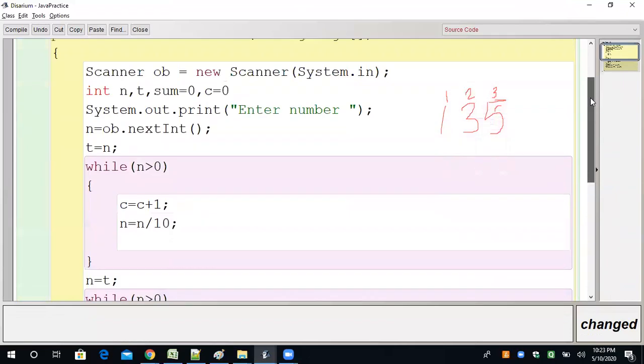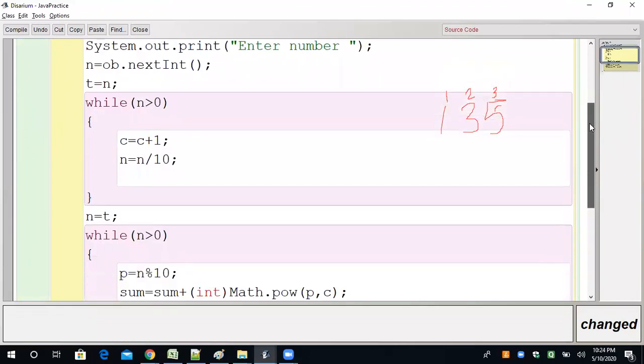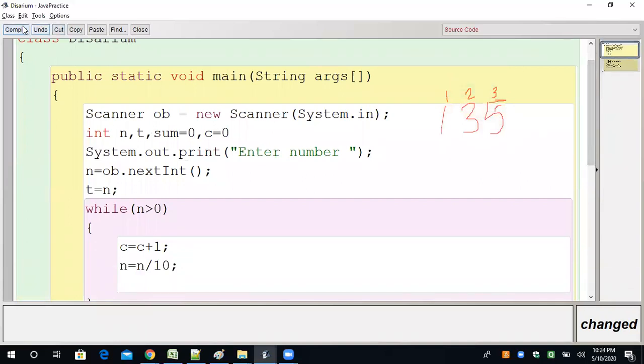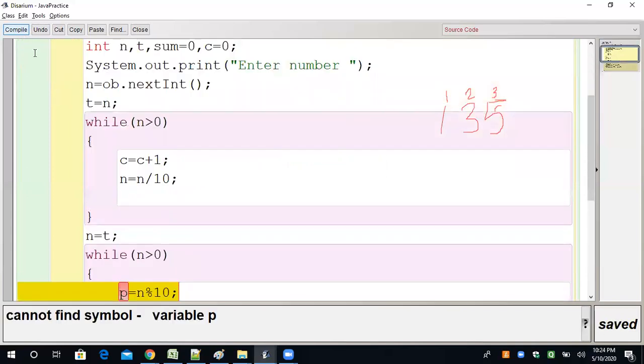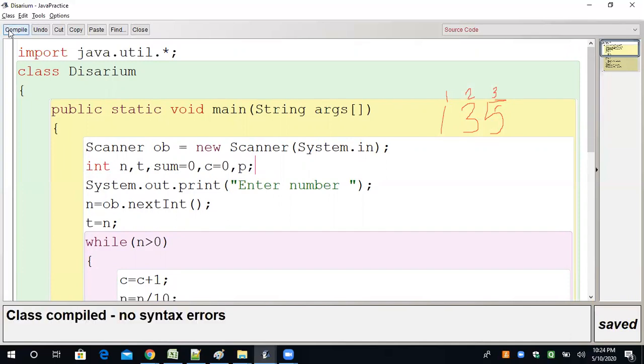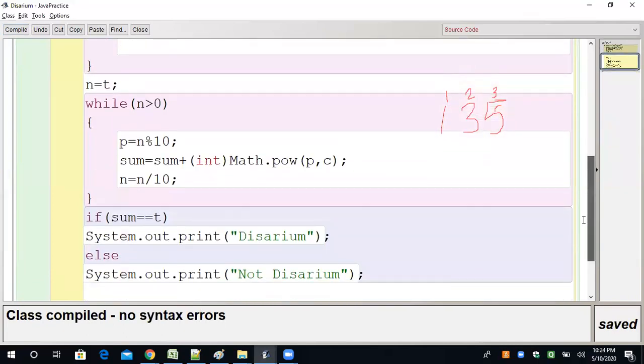So first of all, we have to check whether all the variables are properly defined or not. No problem. If it is not defined, then it will show the error. Compilation error: semicolon expected. That means a semicolon should be here. Again, compiling: the variable p cannot be found, means p is not defined. Okay, no problem. Just in the variable section, I'm defining p. There is no error, you can see that.